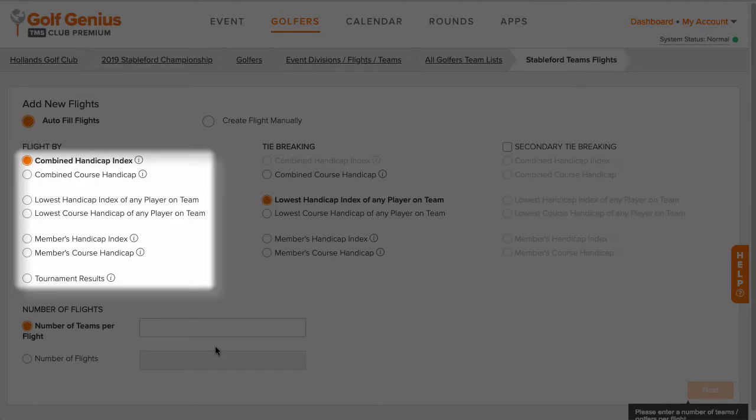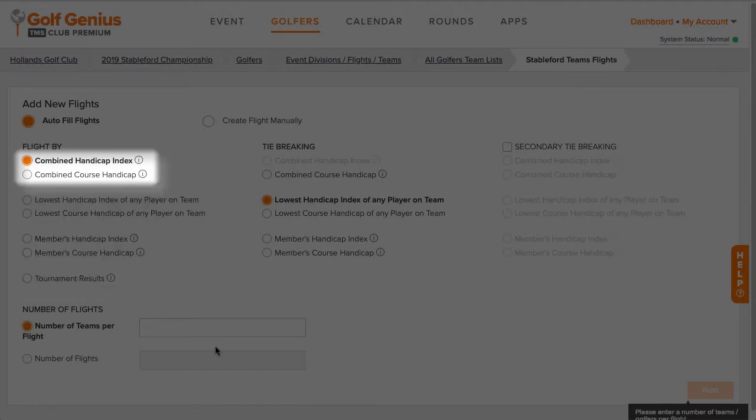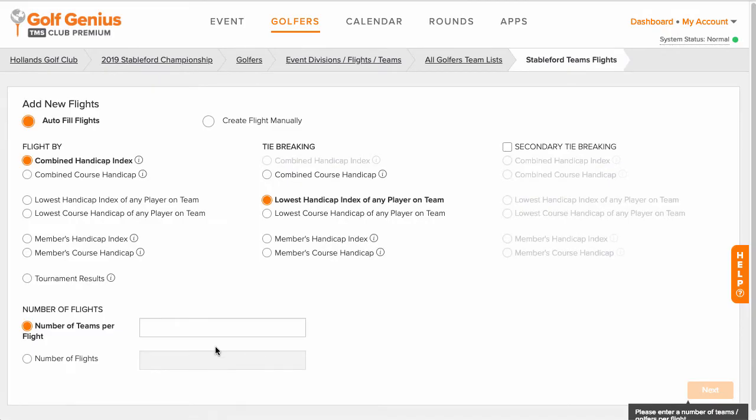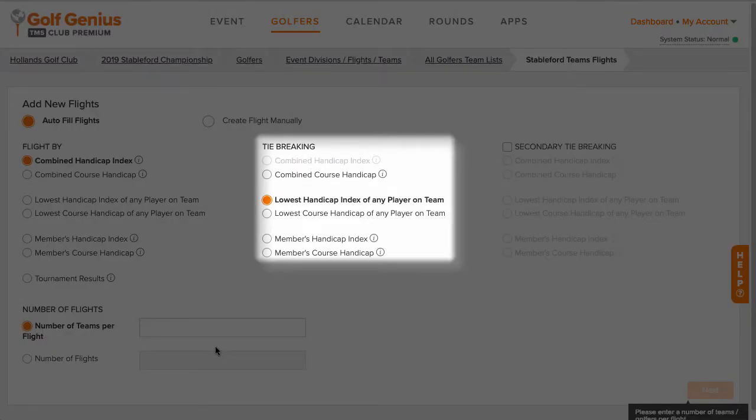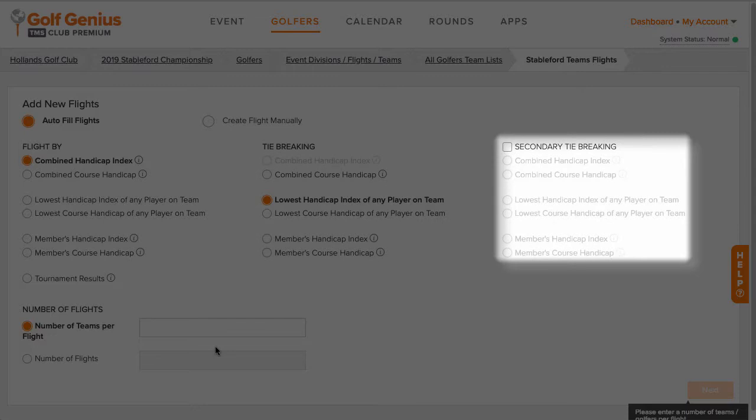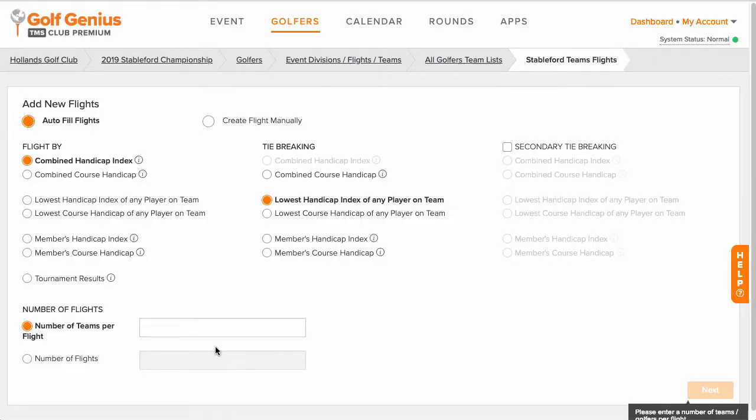In most cases, you will use the team's combined handicap index or course handicap. If you have a past round with tournament results, you can also create team flights using those past results. If two or more teams have the same value when autofilling flights using any of the available methods, you can select a primary tie-breaking method and even a secondary tie-breaking method to firmly establish flights using specific parameters.